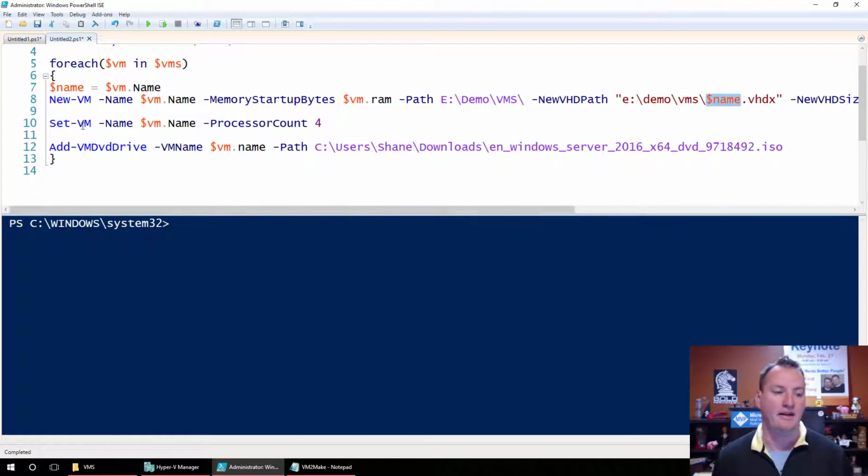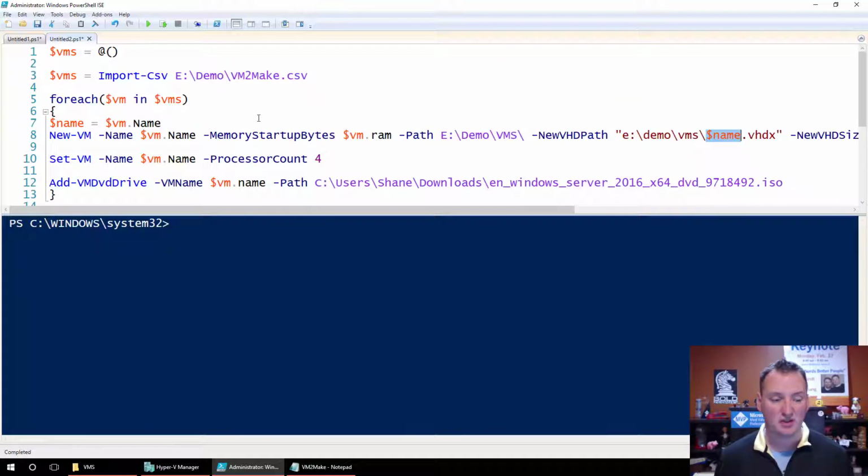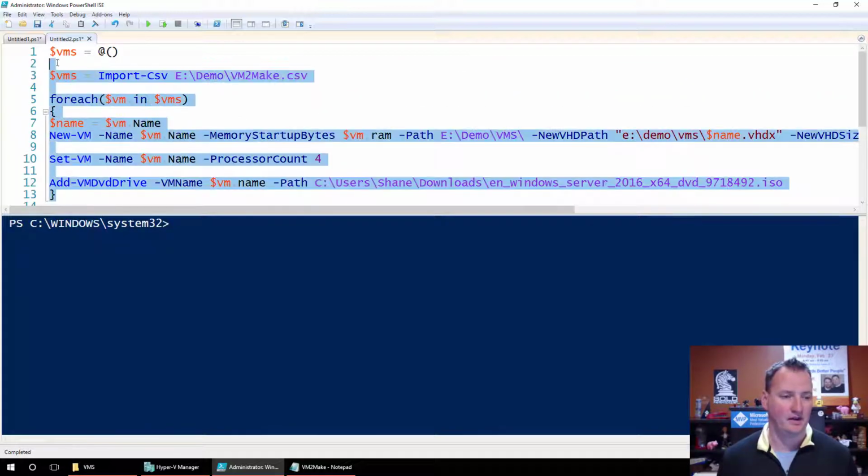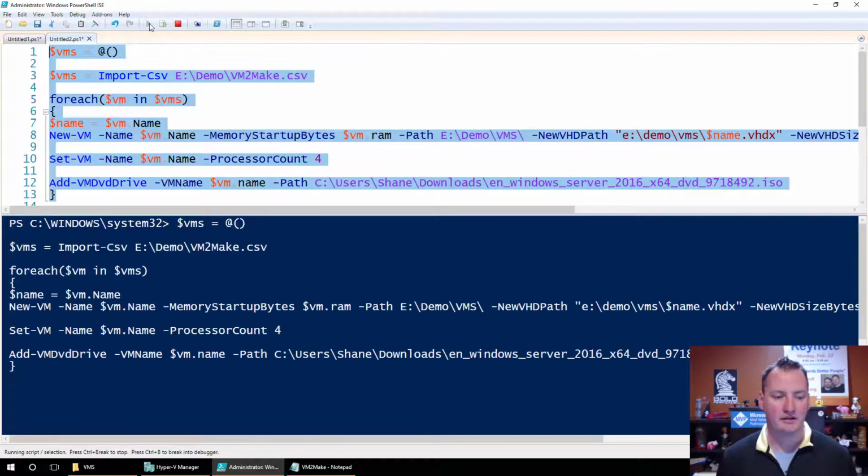Easy. Set-VM name, ProcessorCount to 4. We did that before. And then Add-VMDvdDrive, VM name, and then the path to our ISO file. That's the whole script, right? Nice and easy. So now if we take this whole thing and we run it, we'll cross our fingers that I didn't mess anything up.